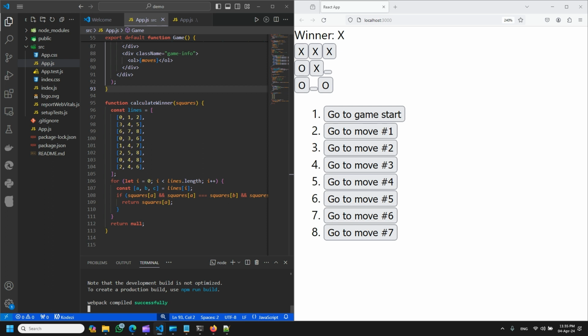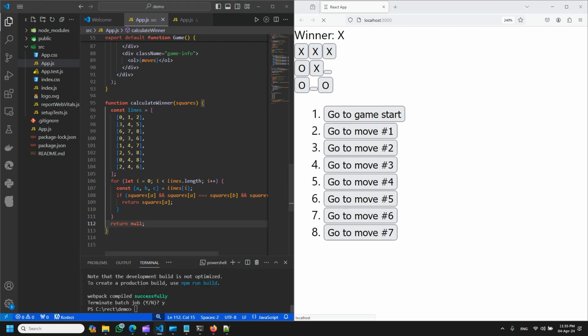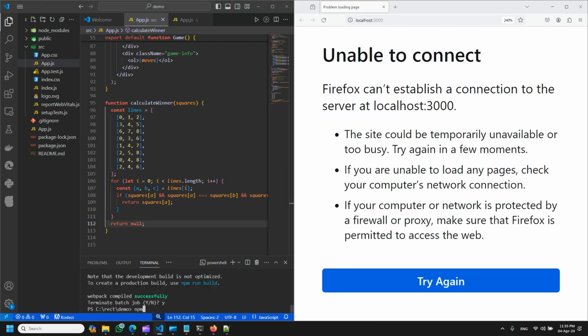I have to save here. Suppose I save and press Control C. Do you want to terminate? Yes. Now you can see that when I refresh, it doesn't show anything; it shows problems. Now I type npm start. Previously it showed that it was not connecting to the file. After npm start, everything will be loaded.